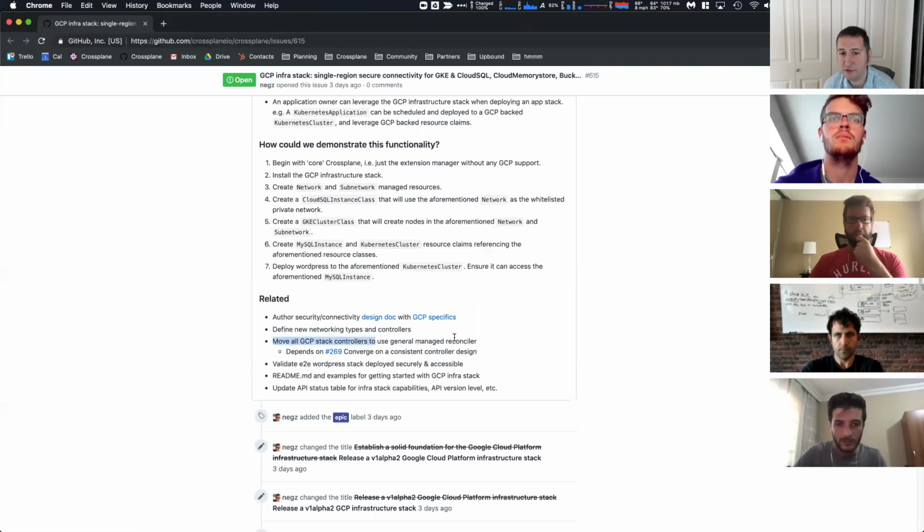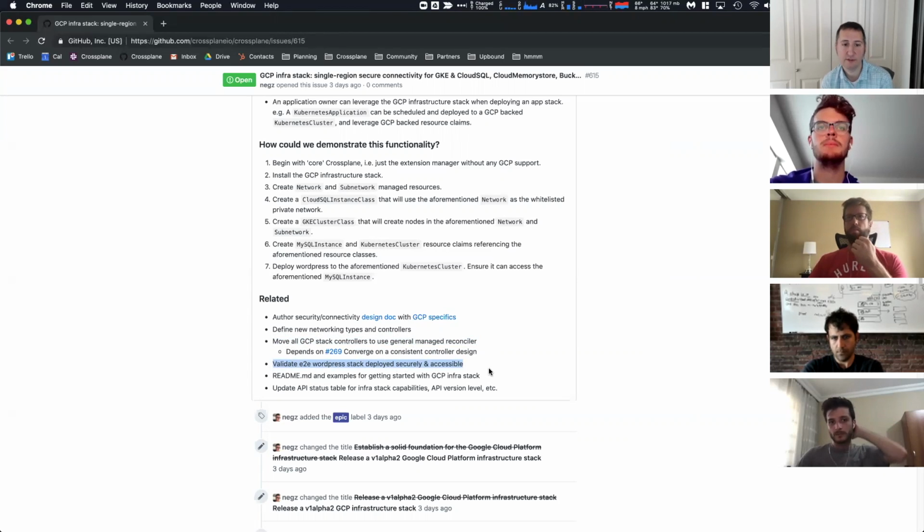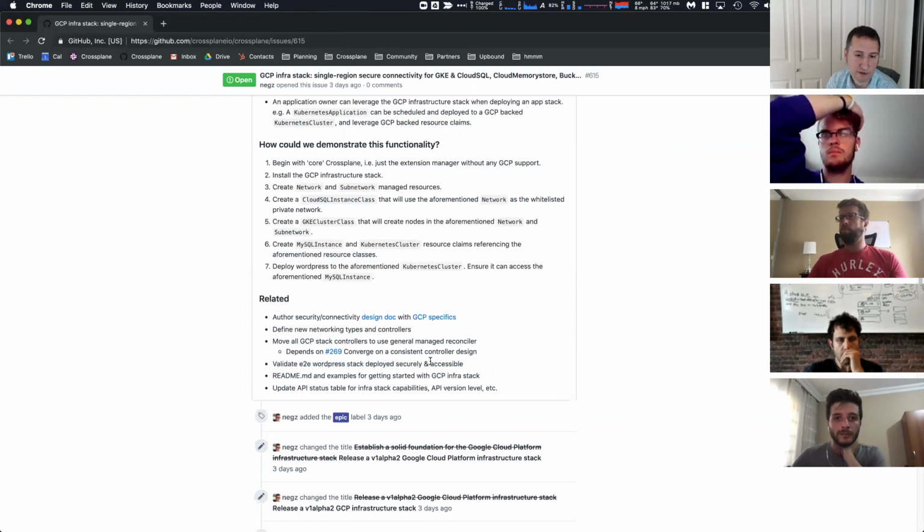So this would basically be using whatever ends up getting provided for this, and so this depends on 269 and whatever gets committed for that pattern or implementation. This is just the work to move all of the GCP stack controllers to start using that. Wanting to validate end-to-end the WordPress stack, the portable WordPress stack that Suskin is going to be working on, making sure that's deployed securely, and then you can access it using the URL and so forth.